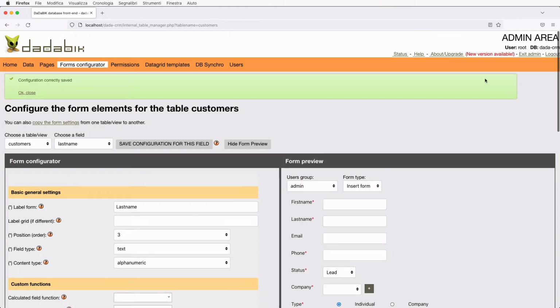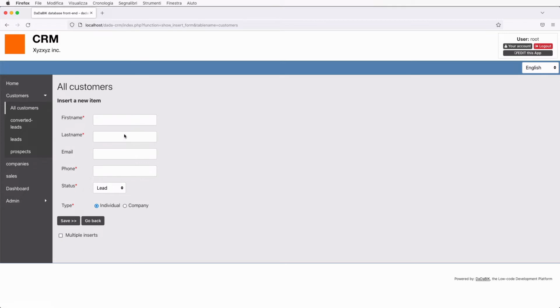So let's try, well, let's create a new customer. Test. So I'm writing lowercase, but now I'm pressing the tab button, so I'm leaving this field, and the content of the field is capitalized. Okay, so it is working.